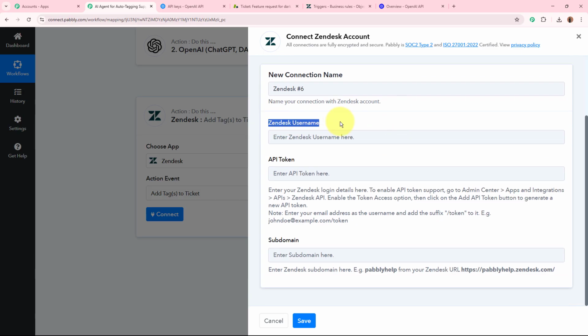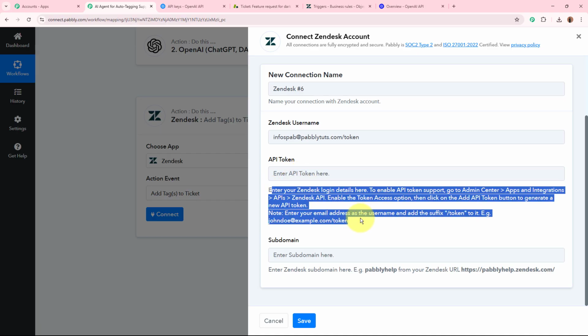Firstly, it is asking for the Zendesk username, then the API token and subdomain. For the Zendesk username, first you have to add the email address of your account, and in the end, just simply add /token. Okay, that will be your username. So I'm going to enter the username right here. This is the email address of my account, and at the end of it, I'm going to enter this /token right here.